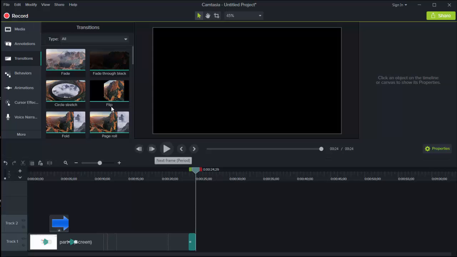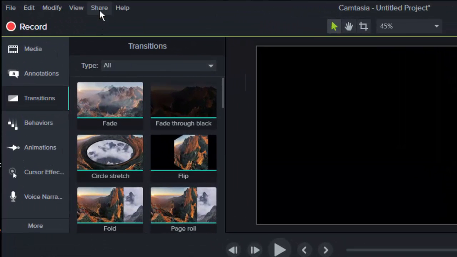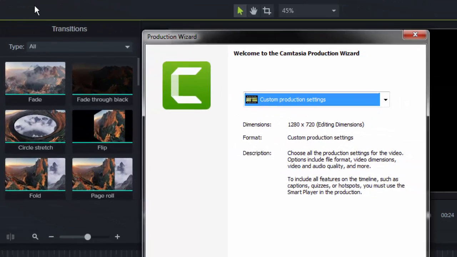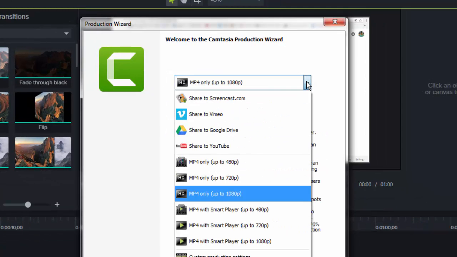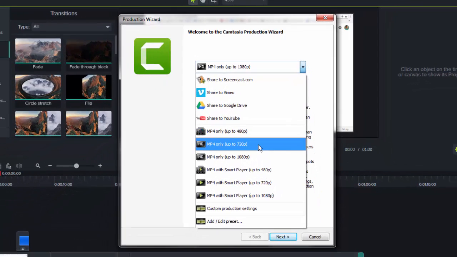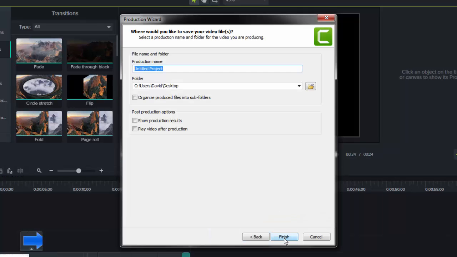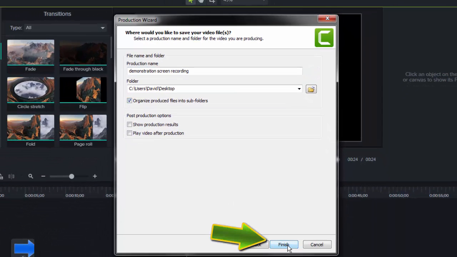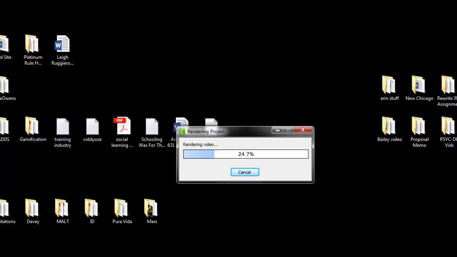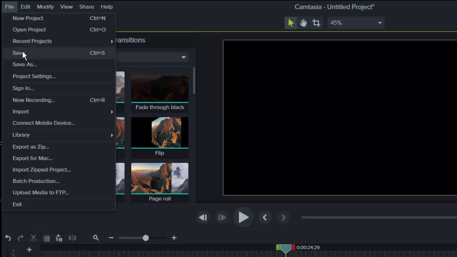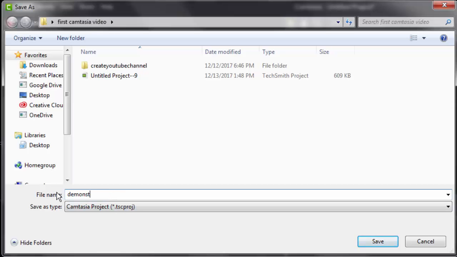To prepare your video for uploading, go to the top nav bar and click on Share. Then select Local File in the drop-down menu. In the Production Wizard menu that appears, select MP4 only up to 720p. Then click Next. Give your video a name. Put it into a folder if you wish. Then click on Finish. The screen recording will now be rendered into an MP4 video for uploading on YouTube. When rendering is finished, be sure to save your Camtasia project so that you may re-edit the video if necessary.